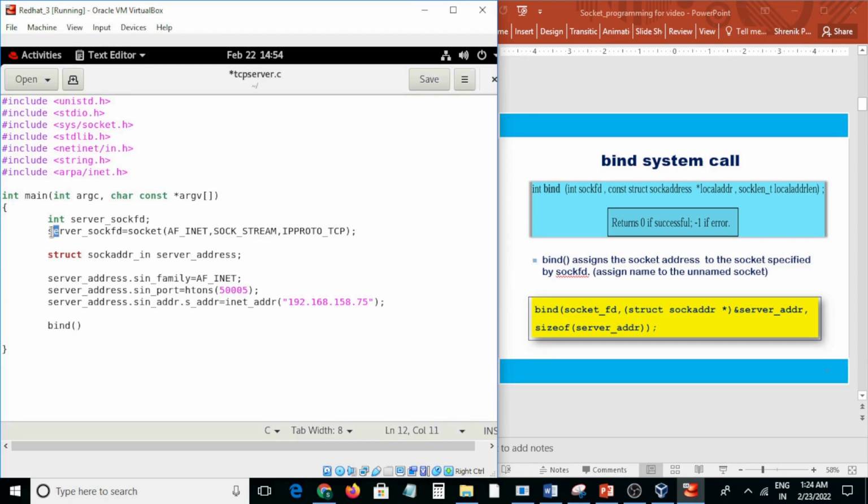Now define the bind system call with the three parameters. The first one is server sockfd. Next one, struct server address. Then size of server address.